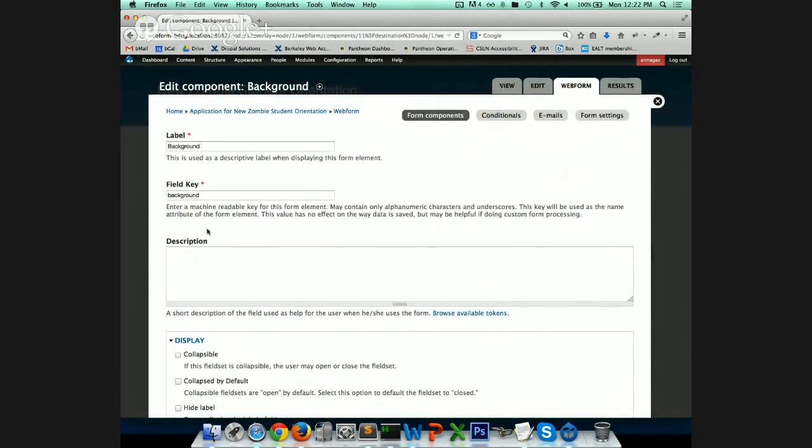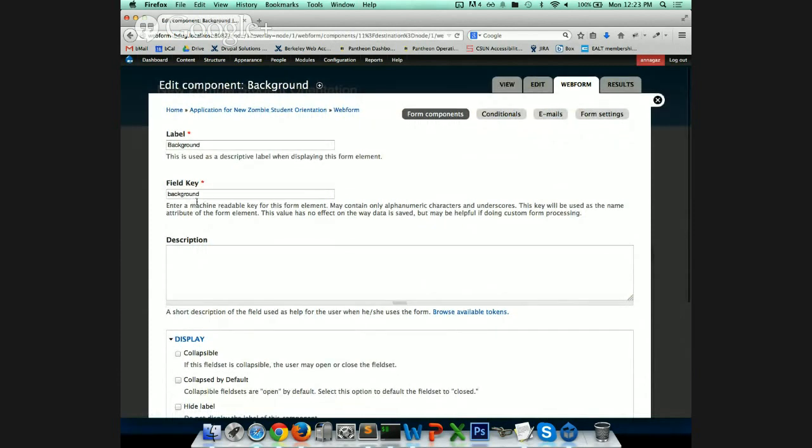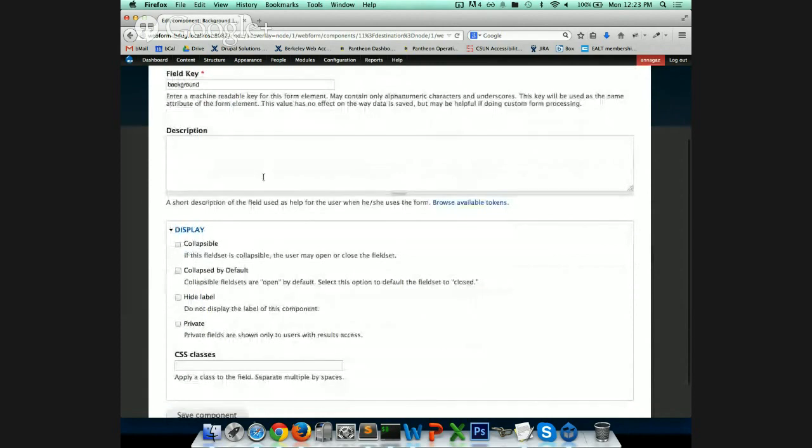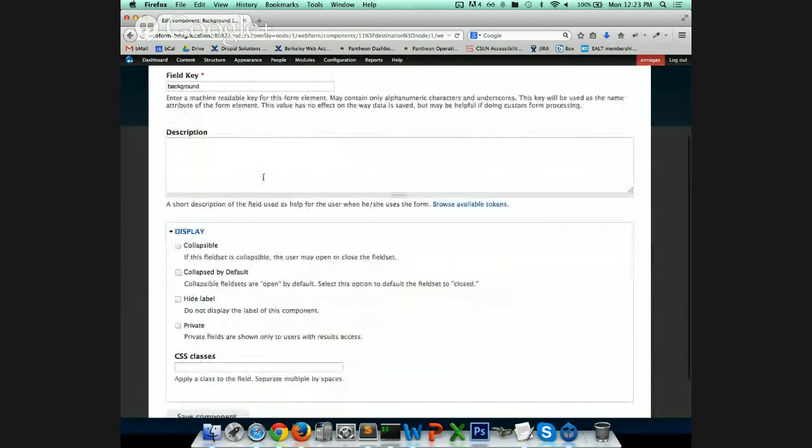It can be a full question. It can be whatever you want. The field key is the machine readable key that's required for the web form module. It'll auto-populate that based on whatever you filled in for the label. You can't have spaces between words, so it'll automatically add underscores. You can shorten it as much as you want or make it longer. It's totally up to you. Description is optional.